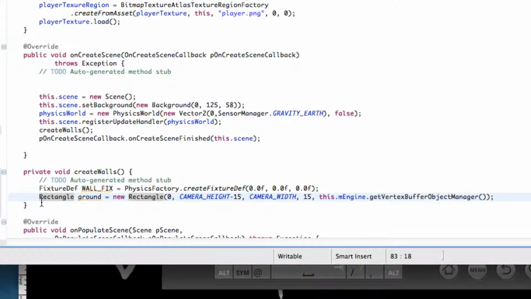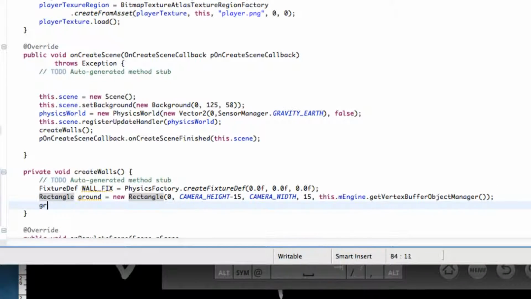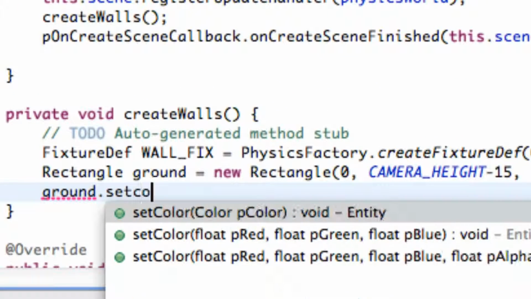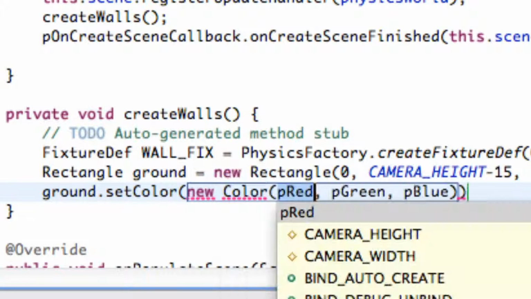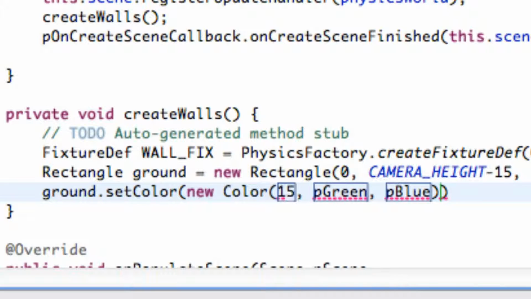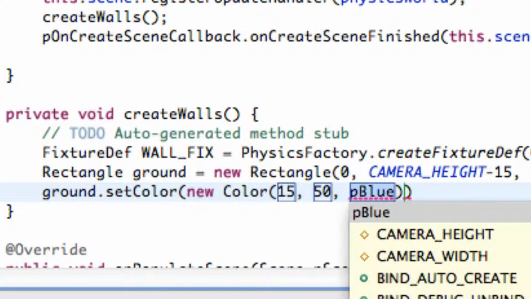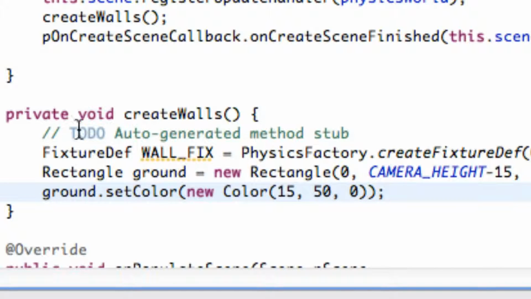So now we've created, again, our object, or what it kind of looks like. We might want to say ground.setColor, and we can say a new Color and give it pretty much whatever parameters you want. I'm just going to say like 15, 50, 0, some color. Again, that's up to your design, however you want it to look.